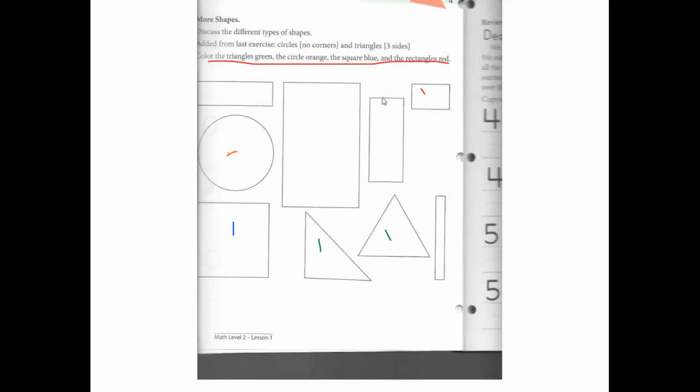Can you do that for me? Make sure you stay in the lines. Color it really good because I'm going to see the page and I want it to be a really good page, okay? All right, that'll be all for today.